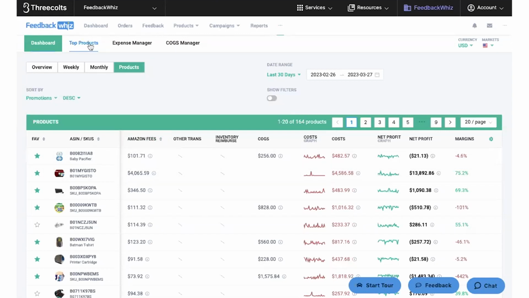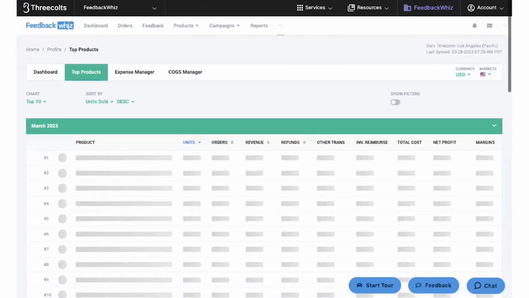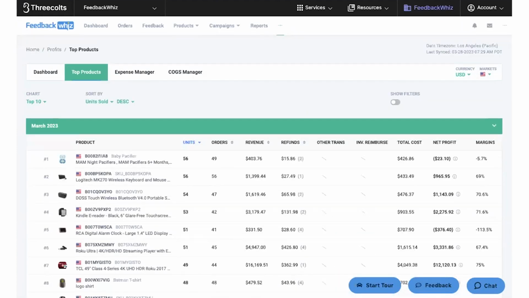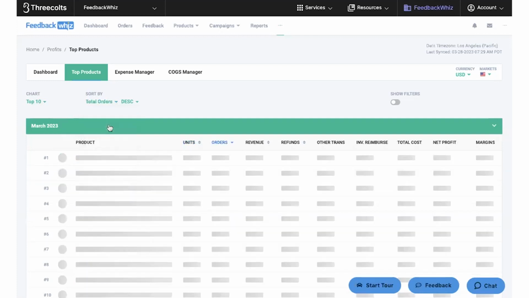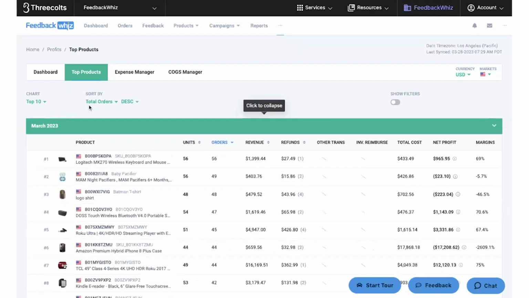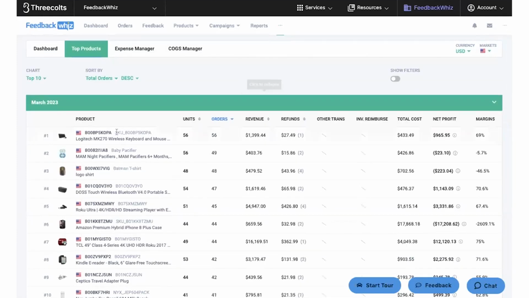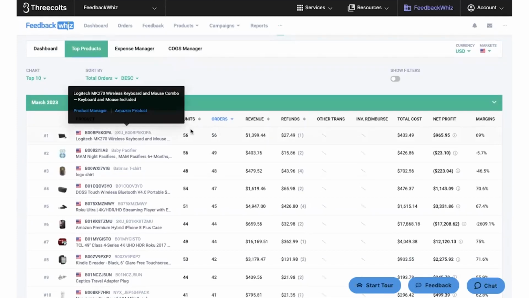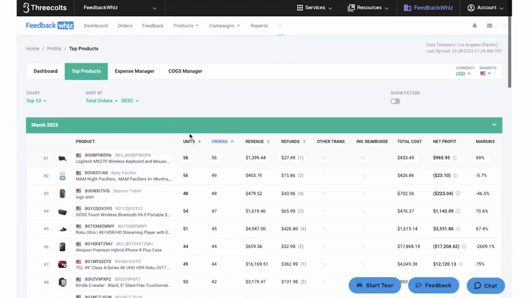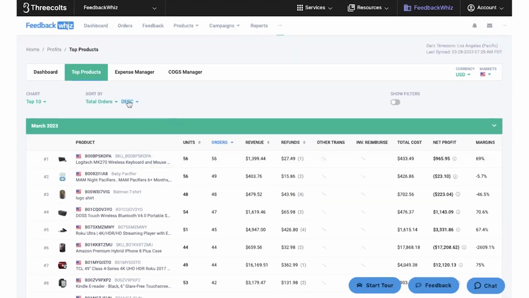And then if you come into the top products page, you're able to choose either the top 10, 20, or 50, and you can sort this by units sold, total orders, revenue, promotions, refunds, or Amazon fees. So we're going to just click on total orders. This will display your top 10 total orders right here. So for this product, you've sold 56 orders. You can change the way that it's displayed as well right here.